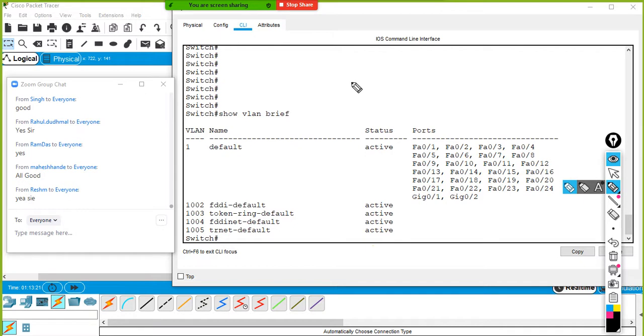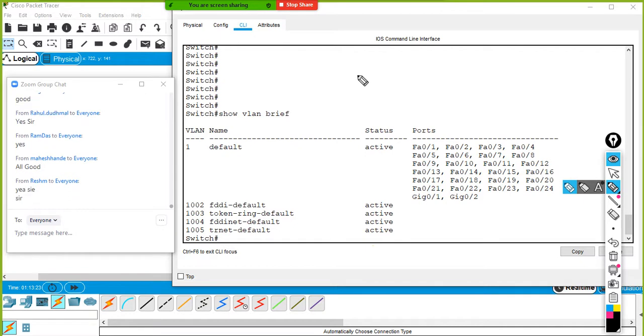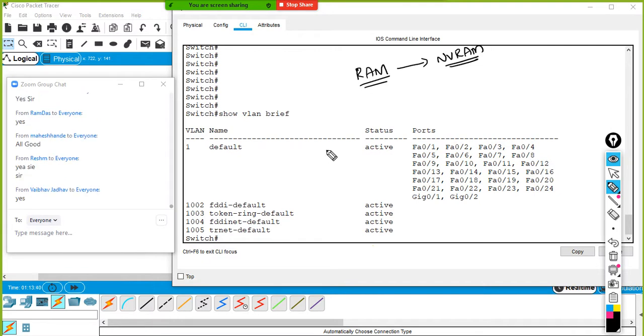The next command is, for example, what I told you: by default, all the configurations are stored in RAM. Right, guys? It's a temporary storage area. Whenever you save it, it's going to be stored in NVRAM. Are you clear? But my question is, so far, did I do any configurations? Say yes or no. Nothing.